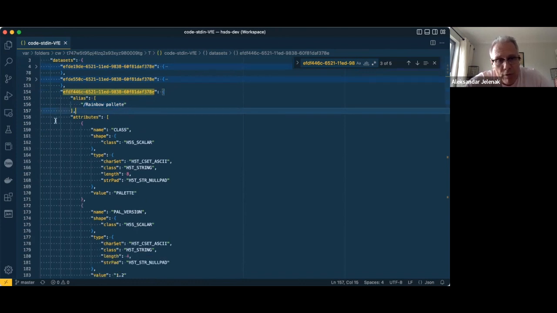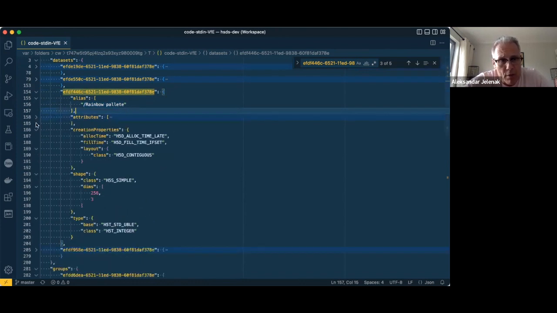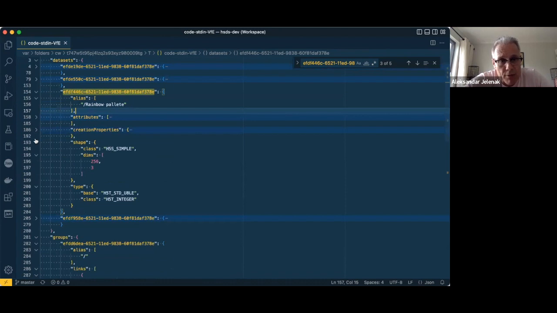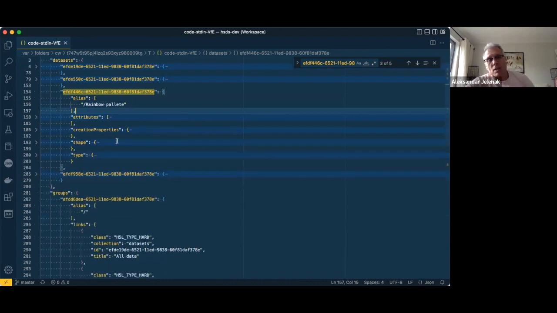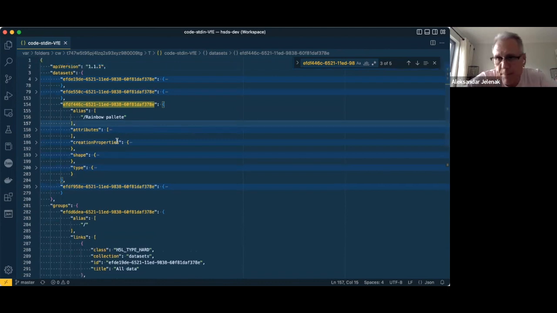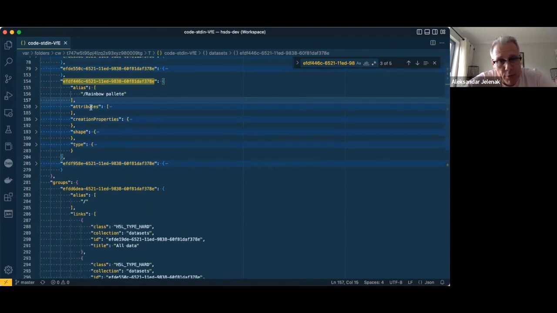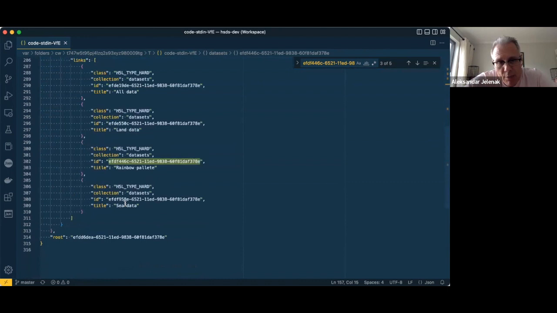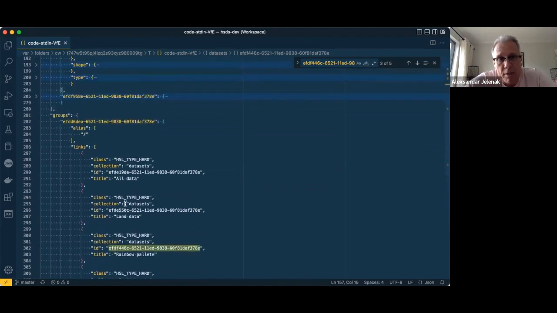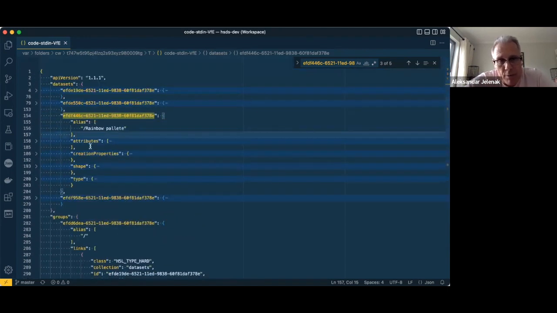And now we come to more interesting things. So here we have attributes, we have creation properties, we have shape, we have type. So all these things now belong to this data set. And I failed to mention attributes can also appear for the group. Although in this case, we didn't have attributes in the root group, so we didn't see them. But generally, this attributes part can equally appear in a group or in a data set.